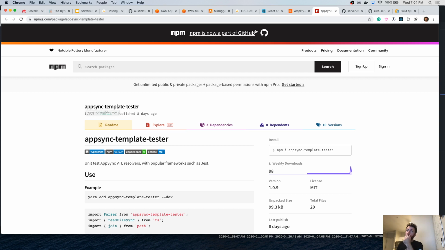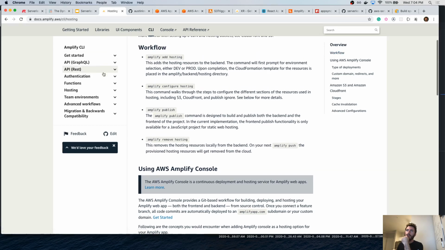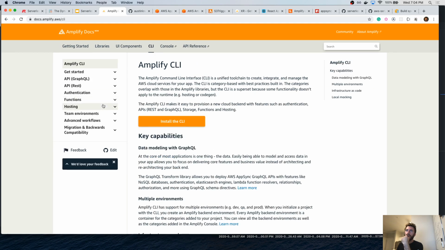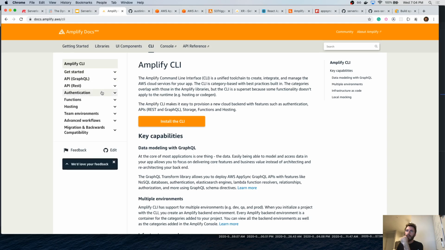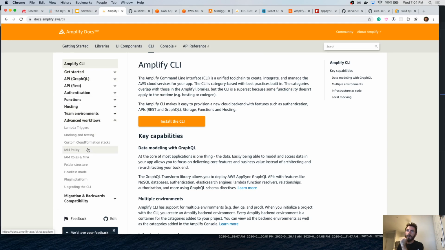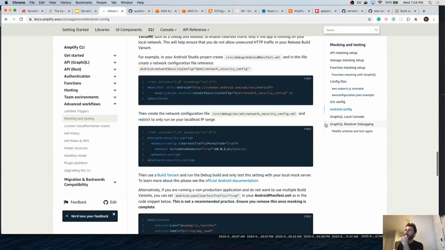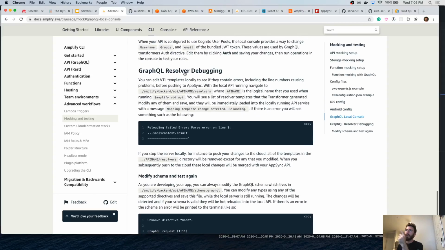And I think I missed this actually, but in the docs here, libraries, something I recently discovered, you can do testing of all of your different things. I forgot where it's at. Here it is. Okay. So then you can test everything locally. And I think GraphQL local. So I think right here, GraphQL resolver debugging.